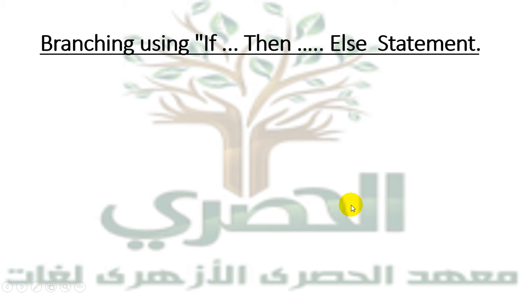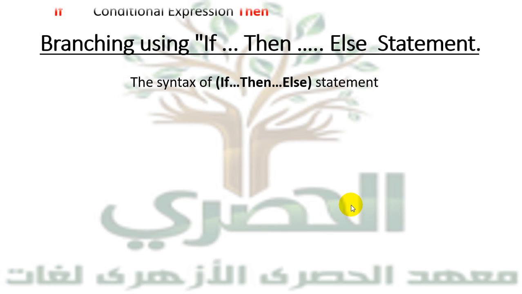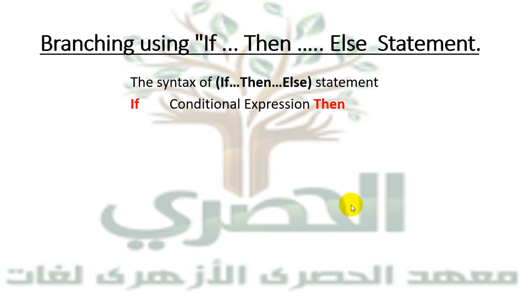Branching using the if-then-else statement. The syntax of the if-then-else statement is as shown: if conditional expression then code one, else code two, finally end if. That means if the conditional expression is true, code one will execute, and if the conditional expression is false, code two will execute.